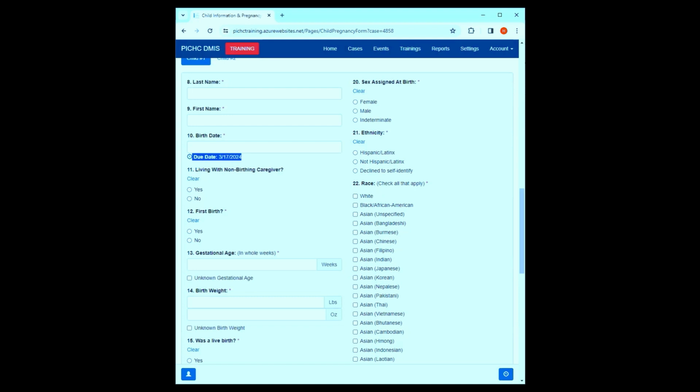Living with non-birthing caregiver does not mean that the child was adopted by the client. It does mean, in fact, that the client adopted the child. If every child that a client has is marked as living with a non-birthing caregiver, that client's life course will change to non-birthing caregiver, regardless of what you answered as far as question 61 of the screening assessment form.